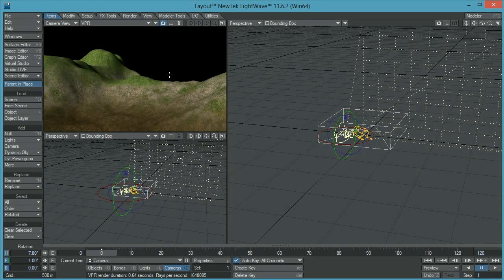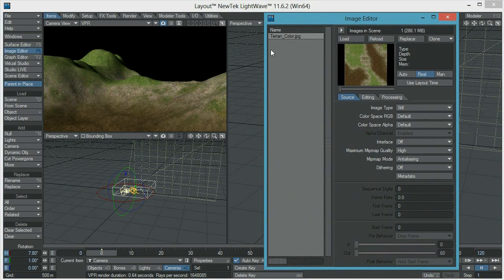Now I actually like the color textures we created before. It's looking pretty nice here, but we need to add some additional textures to it. So we're going to create a diffuse map, a specularity map, and a bump map right inside of Lightwave. So let's open up the image editor, and we're going to create some copies out of this terrain.